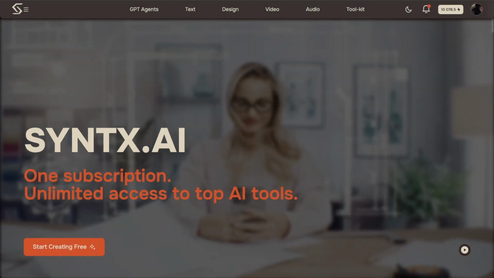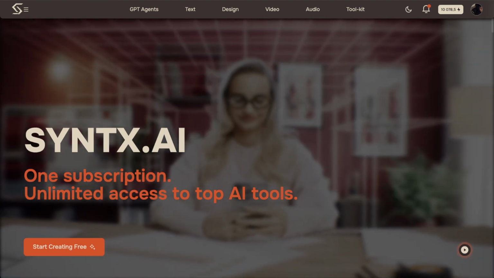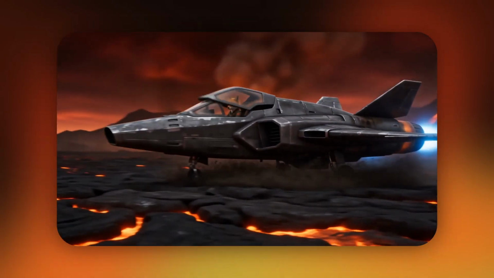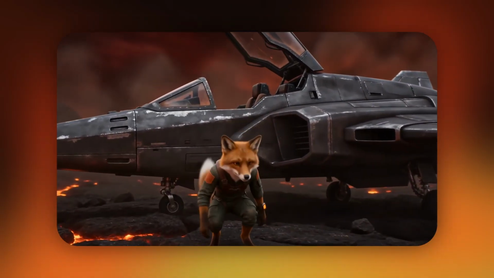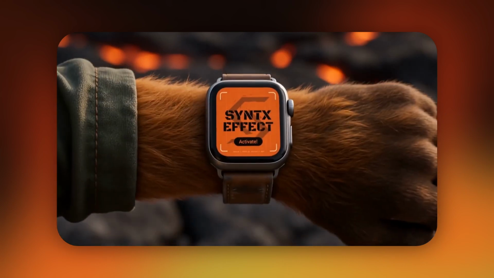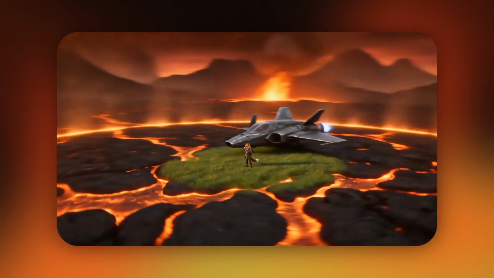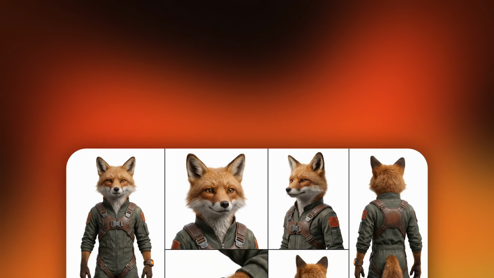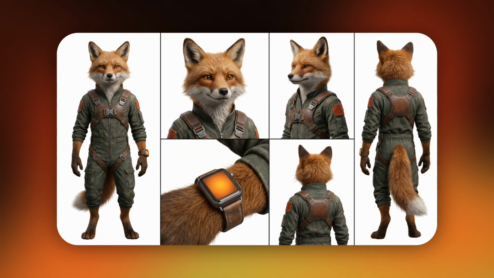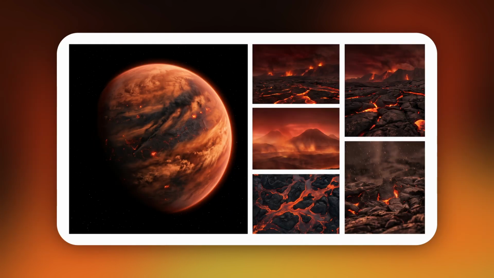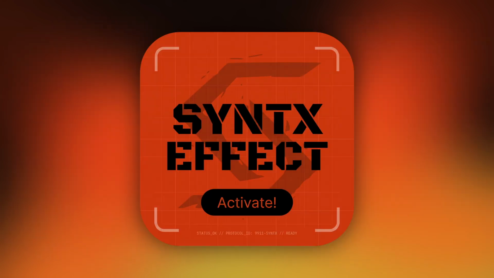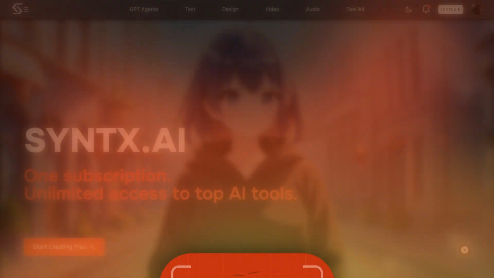Before we begin, you need to decide on a video concept and understand which key elements you want to see in the final result. As an example, I will create a sci-fi scene where a fox pilot lands on a dead volcanic planet, activates a device on his watch, and the planet transforms into a blooming green world right before our eyes. For this scene, I decided to use 5 elements: the character himself, a fox in a flight suit, his spacecraft, the planet in its original volcanic state, the same planet in its transformed state, and a user interface screen that will appear on the fox's watch.